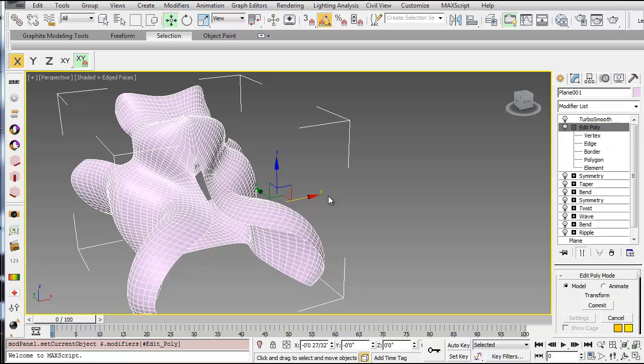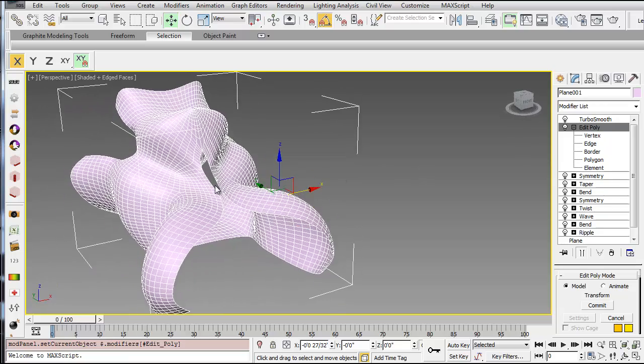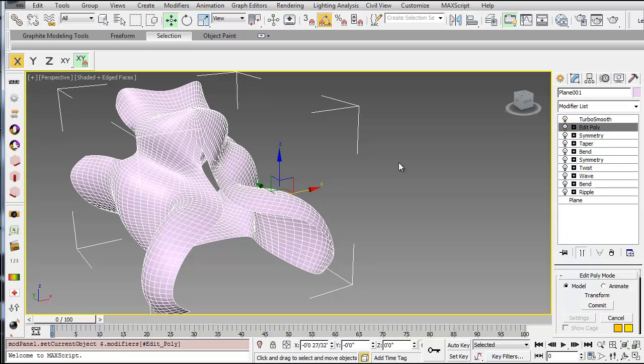So in this tutorial, I'm going to show you the advantages of using a line network with a surface modifier as opposed to using an edit poly with a Turbosmooth. So you can see I built this geometry here. I started with a plane, added a bunch of modifiers, and then made some adjustments in this edit poly, and then finally Turbosmooth the object.